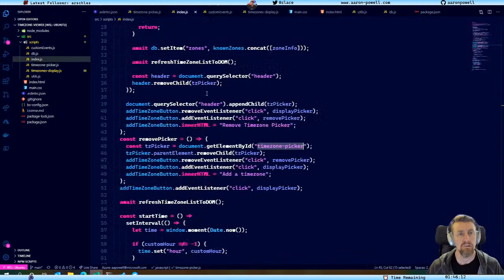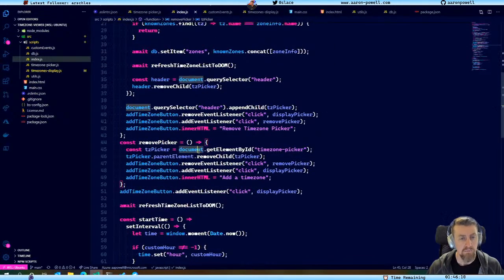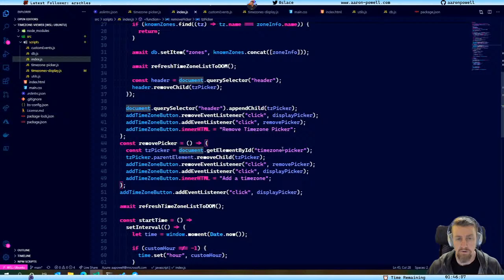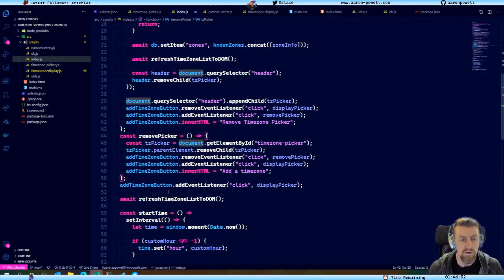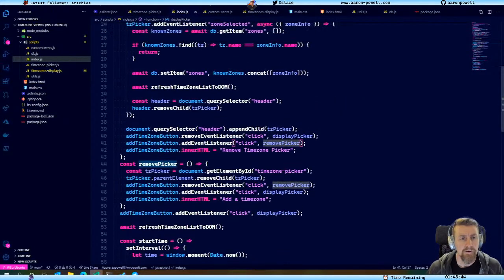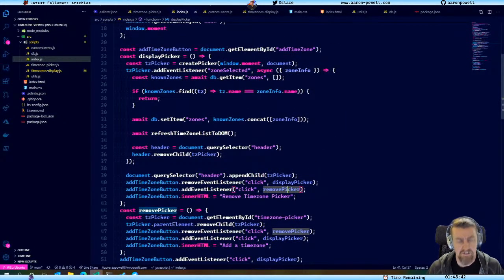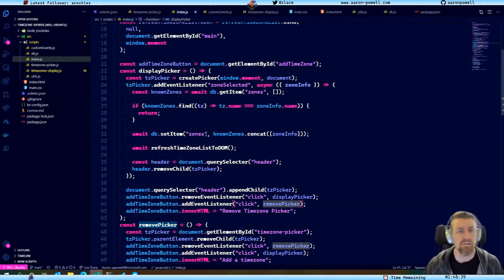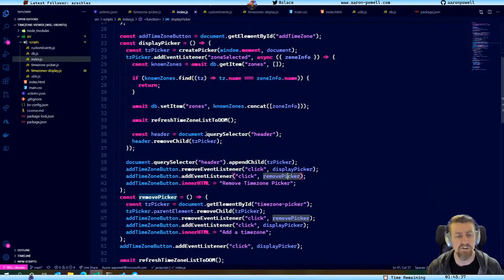Ooh, where does that happen? Remove picker. So it's fine. So the add event listener on the time zone add button, when you click display picker. Okay, so then, okay, this code is a mess. Who wrote this code? Oh, hacks. That's all it is. It's all hacks.